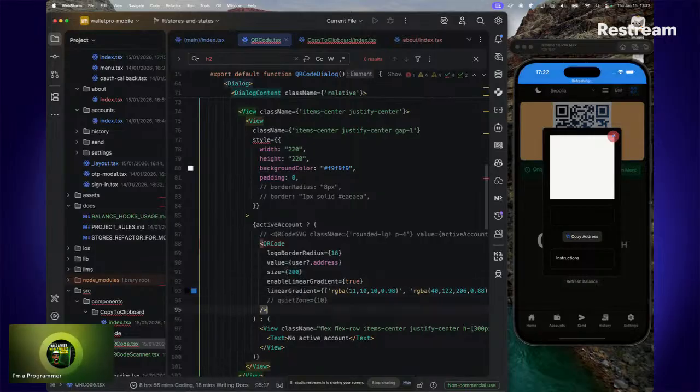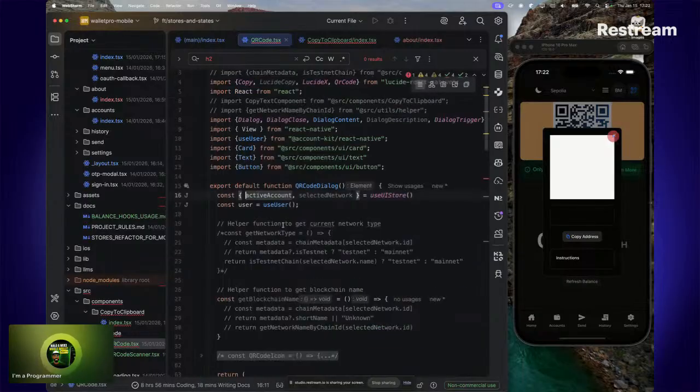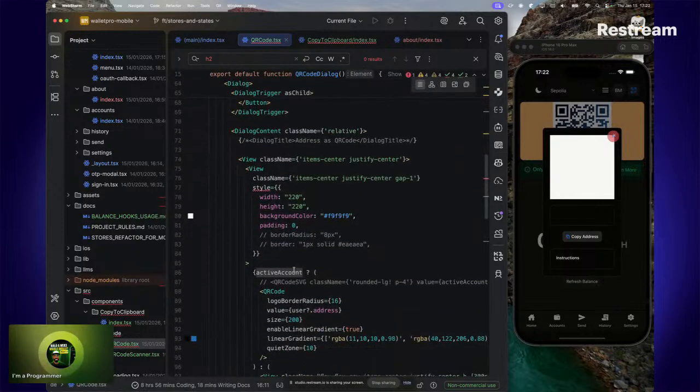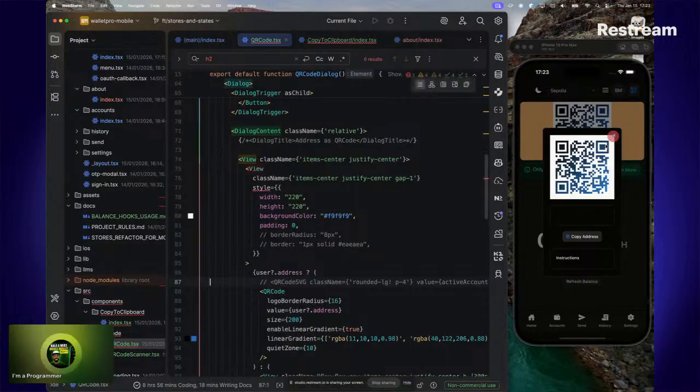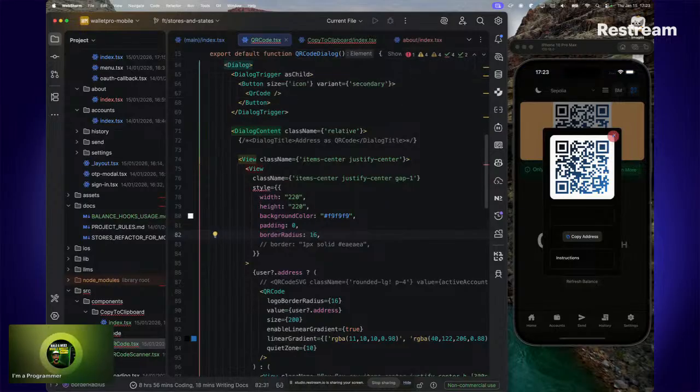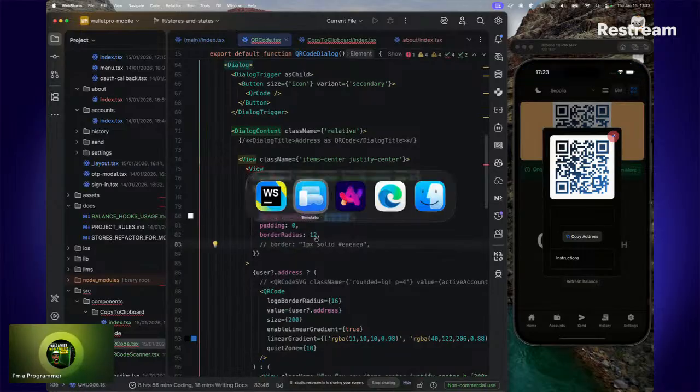The quiet zone should not even be there because we want it to display, but currently it's not being displayed. So if there's active account, it doesn't work. Instead of using active account, we say if user dot address, in this case, display this. So we're just going to implement the border radius for this, call it 8 in this case. So it's rounded. As you can see, it's rounded now. I'm going to give it 16. 12 is fine. I think 12 should be better. Yeah, 12 is perfect.